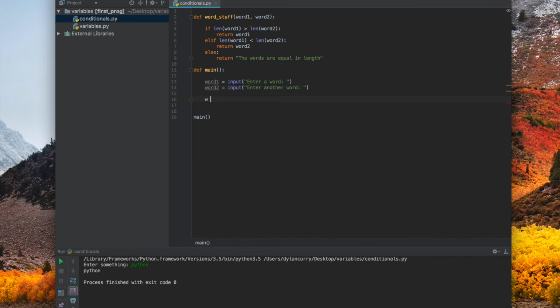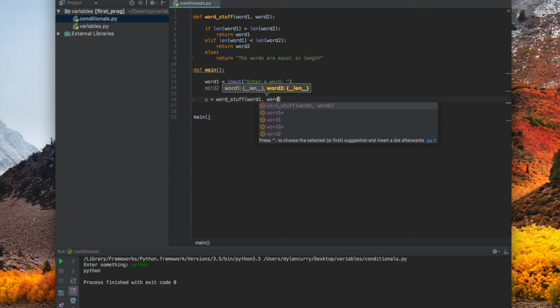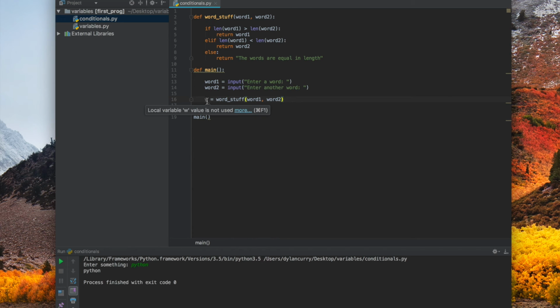And we'll just say W, because it's like a word coming back from it, or a phrase. W equals, and then word stuff, we can tab autocomplete here if we want. And we're going to put word 1 and word 2 as our parameters here. And if you've watched the function video, you know what we're doing here. You know about the way parameters work. Otherwise, you're going to want to watch that video or watch another tutorial so you understand better what's happening here. But now the return values are basically being stored in the variable W.